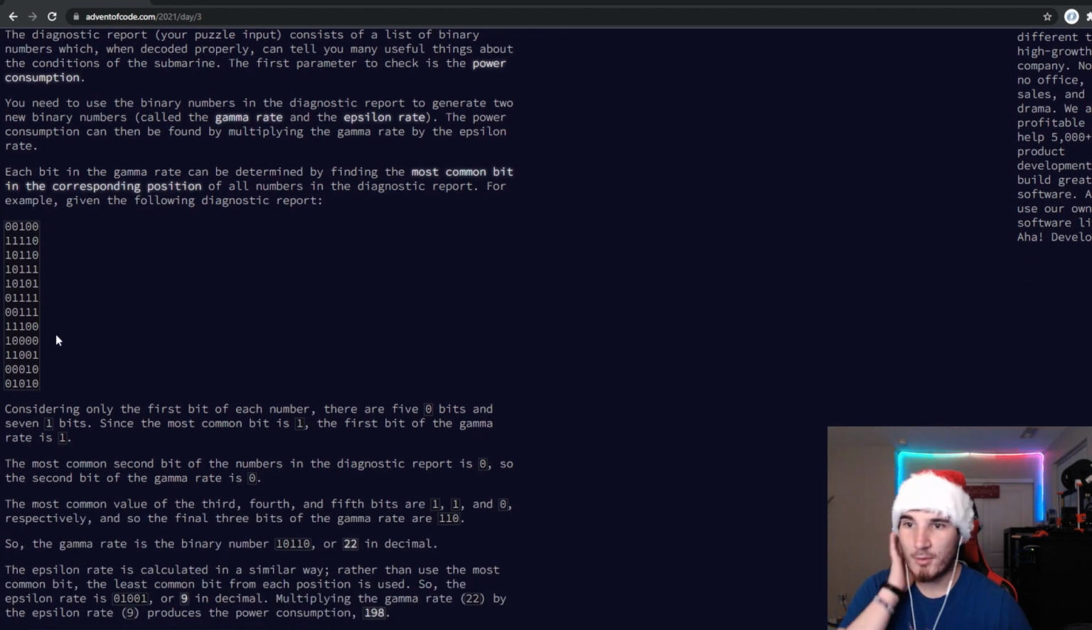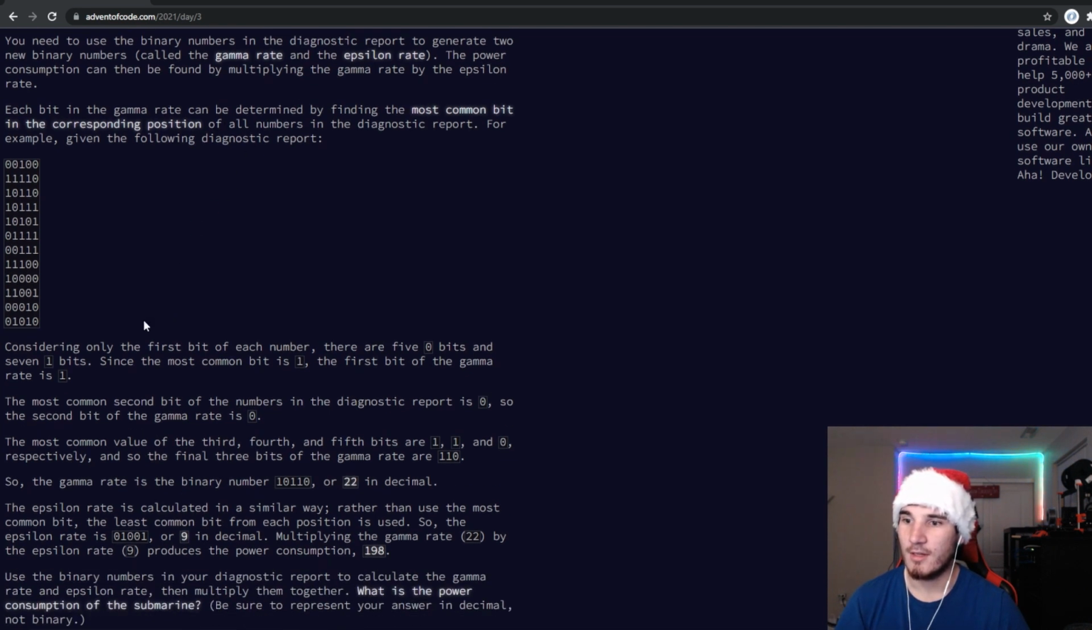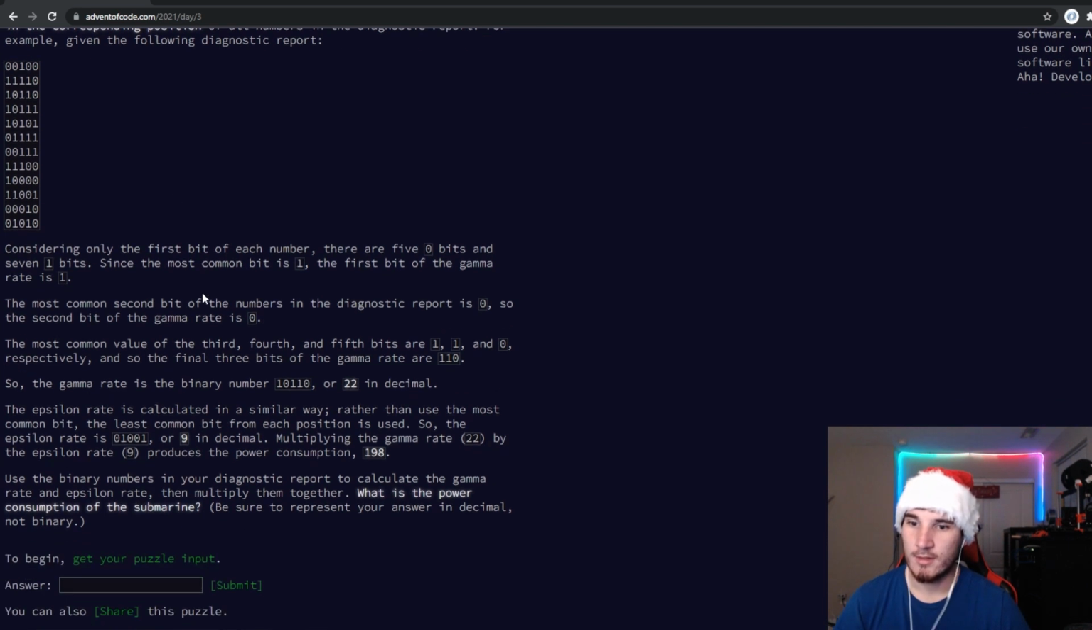Each bit in the gamma rate can be determined by finding the most common bit in the corresponding position of all the numbers in the diagnostic report. For example, consider only the first bit of each number. There are 5 0 bits and 7 1 bits. Since the most common bit is 1, the first bit of the gamma rate is 1. The most common second bit is 0. Okay, so the gamma rate is this, so 22 in decimal.